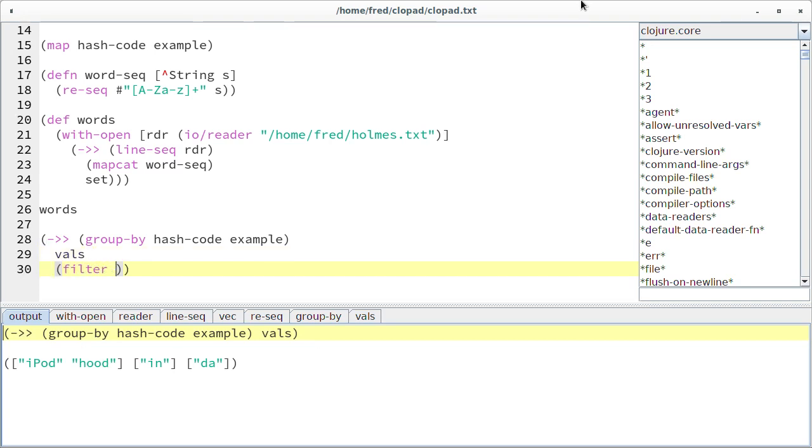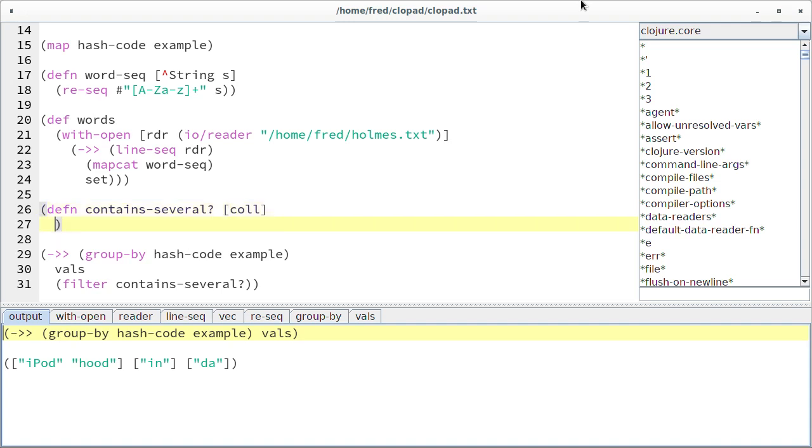So that would be filter, and that function doesn't exist yet. So how would we like to call it? Contains several? And of course we have to write that function. So let's say contains several of some collection basically that the count of the collection is at least 2, right? Okay, and here you can see for our very small example, we found exactly what we were looking for.